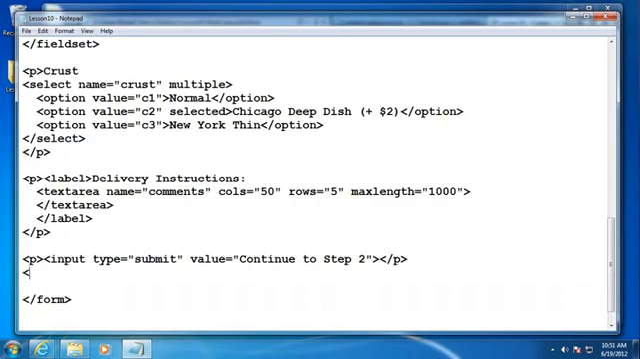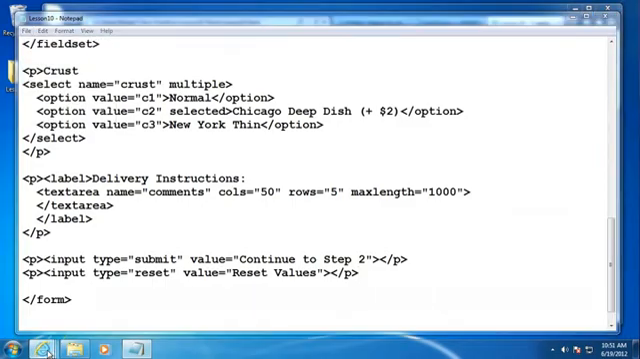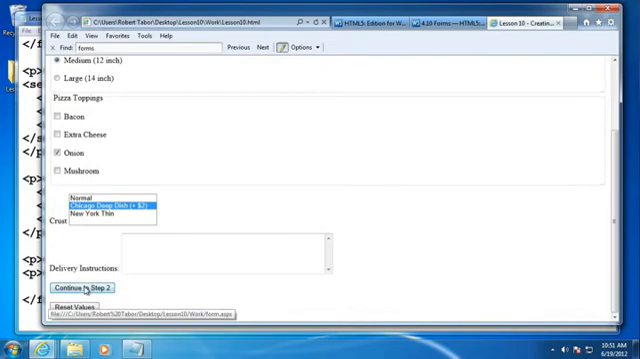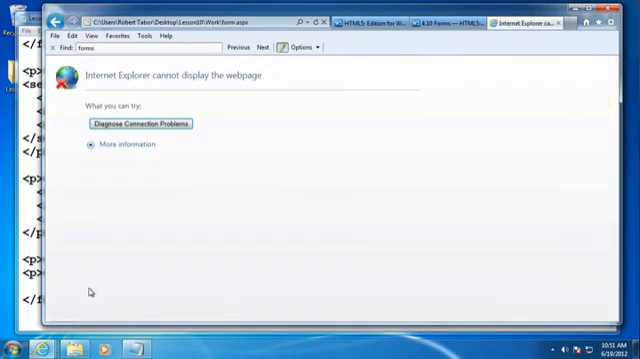But we can also do something called a reset. So you'll see this sometimes in older web pages. Reset value equals reset values. And let's see how these are manifested. All right, so now at the very bottom you can see we have a continue to step 2. If we were to click that, it will try to open up form.aspx. Obviously we don't have that, so we get this Internet Explorer cannot display the web page, and that's perfectly fine. We'd have to pick that up in an ASP.NET series, all right?